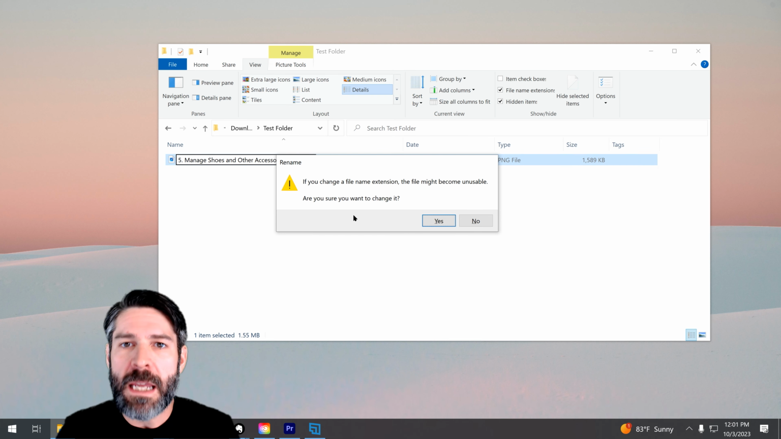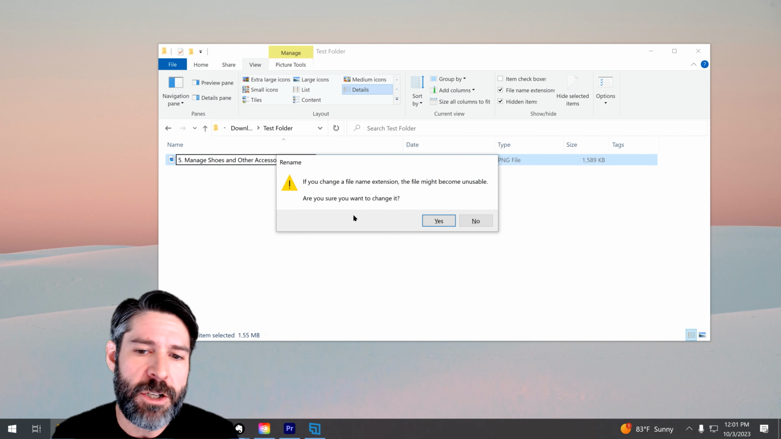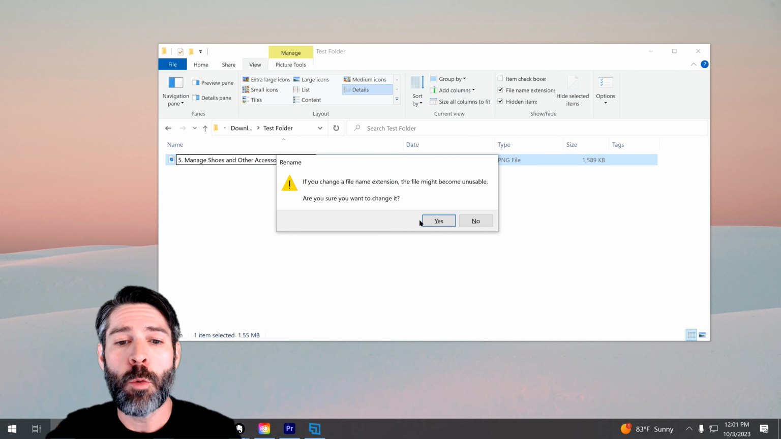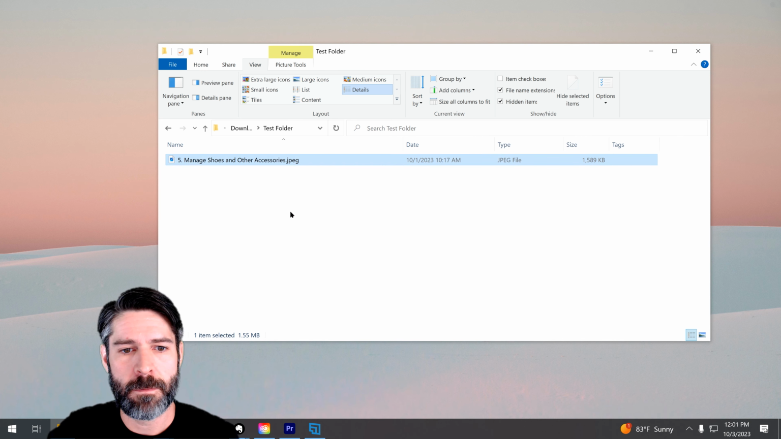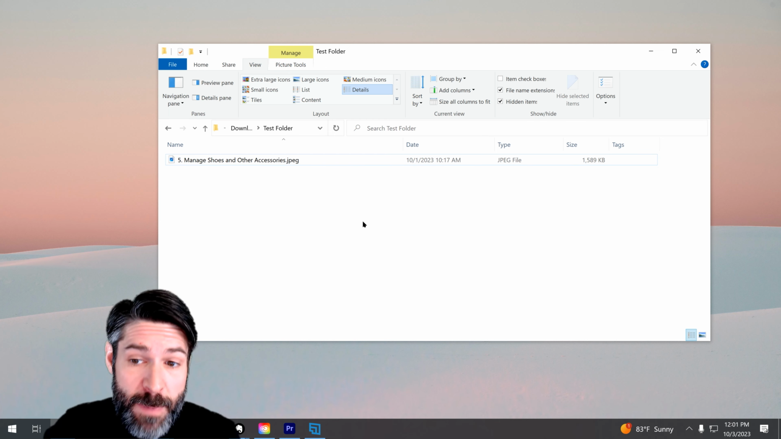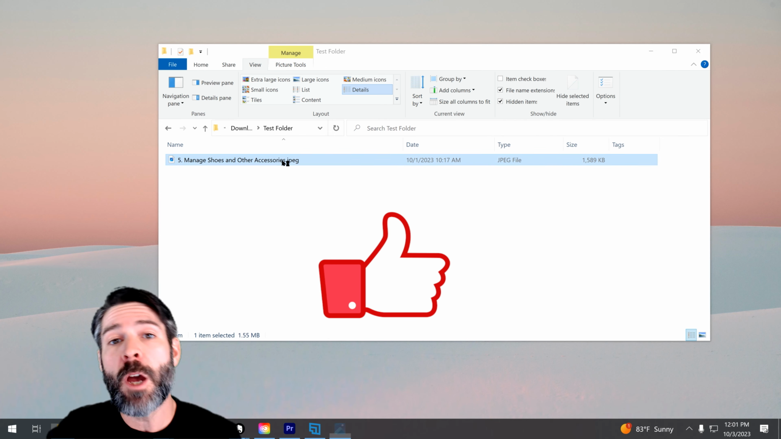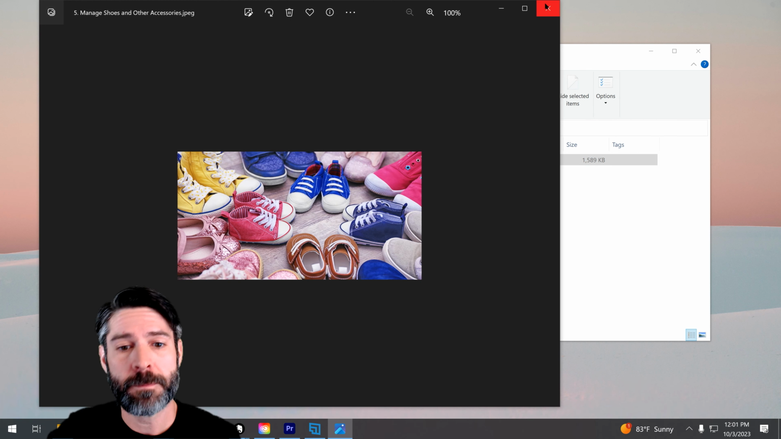For a lot of image files, however, you can easily change the extension without any issues. In this case, we know that it'll work. We're going to say yes. Now you can see the .jpg, and you can see that the file type has changed to .jpg as well, and if we open the file, it opens in Photos.